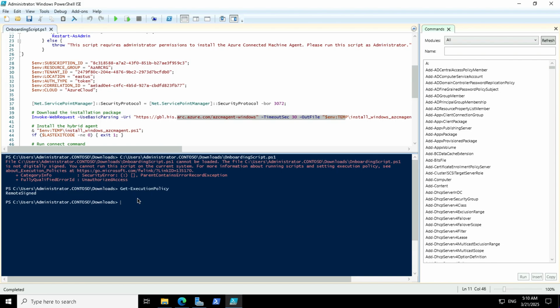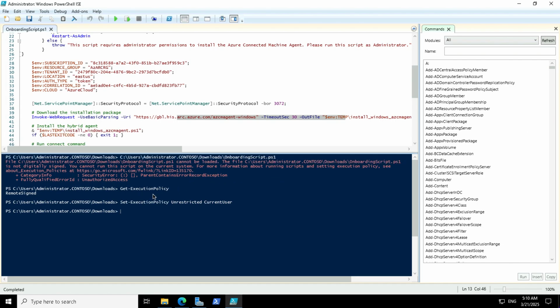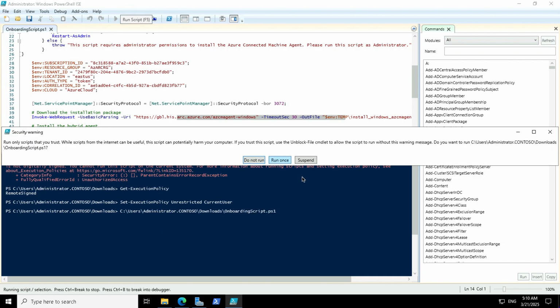As you see, the execution policy is set to RemoteSigned, for which the script needs to be digitally signed, and in this case it was not. So I'm changing the execution policy of my server to Unrestricted, for the current user scope. I will say yes to all to apply this execution policy, and now I will execute this script once again. Now I will run it to trust this publisher.